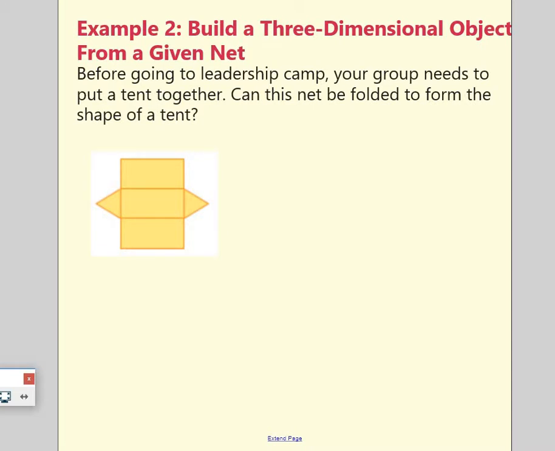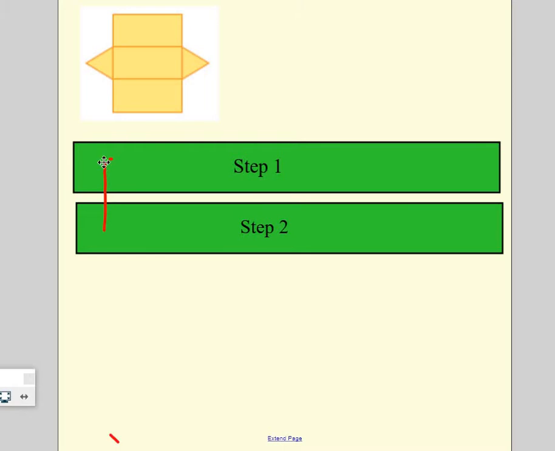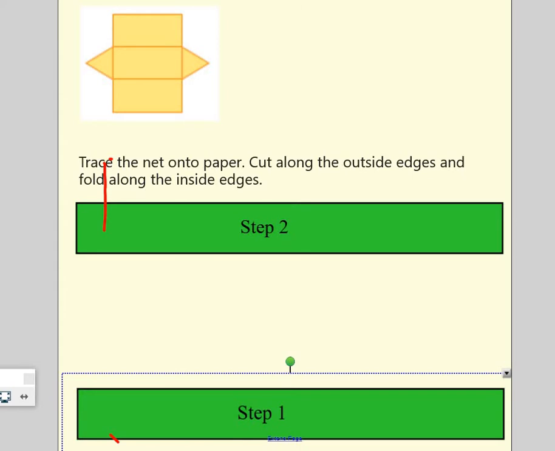So build a three-dimensional object from a given net. Before going to leadership camp, your group needs to put up a tent together. Can this net be folded to form the shape of a tent? Some of you can picture this, but it's really good to trace the net onto paper and cut along the outside edge and fold it along the inside edge if you have time and you can do this.